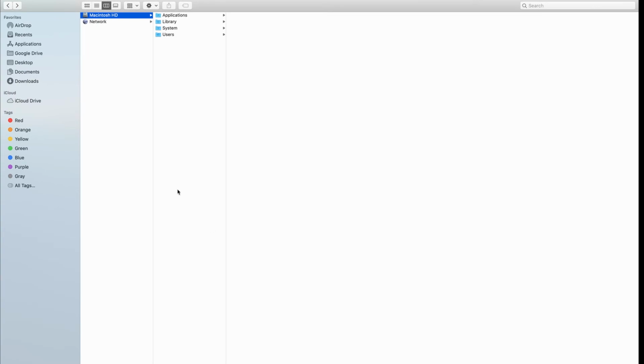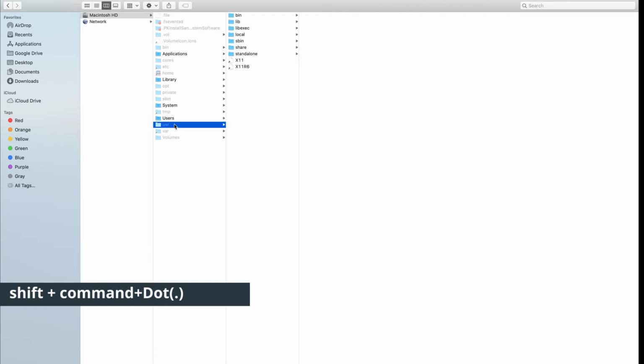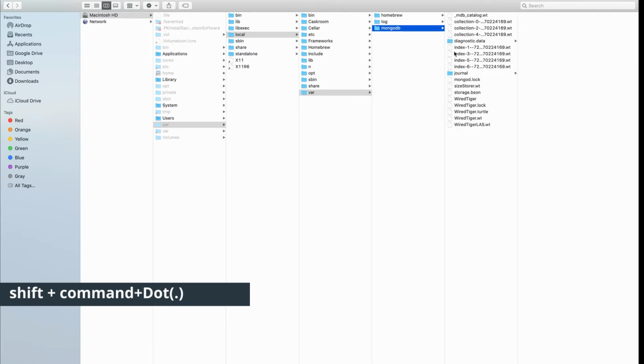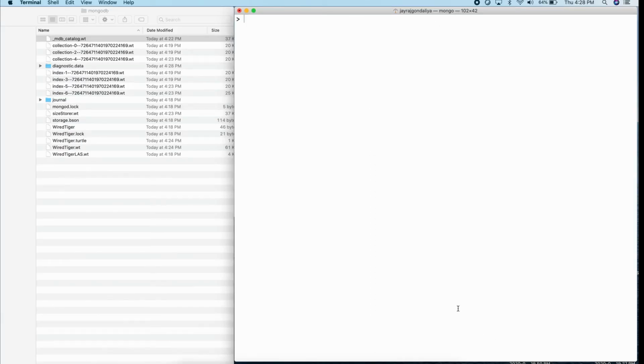So I'm on root, and if you are on Mac, then most probably your information will be hidden. So in that case, we have one shortcut to show hidden folders, which is shift command and dot, and you can see we have this user folder. Inside user we need to go to local, then we need to go to variable, and we have this MongoDB. So inside this all our data files are going here. So I open this side by side, and you can see our file system as well as our terminal.